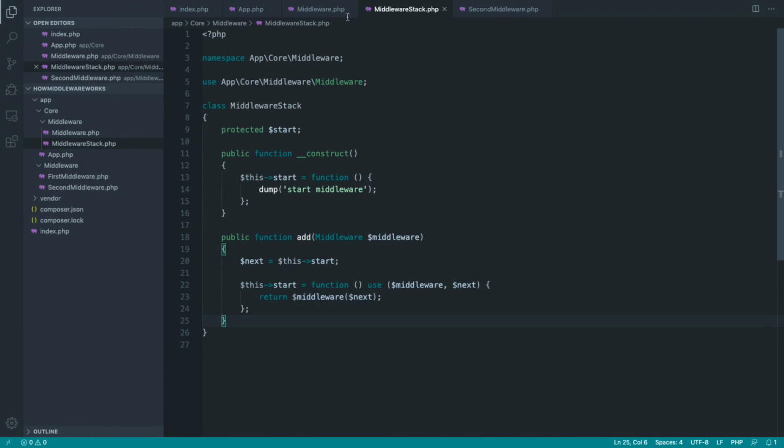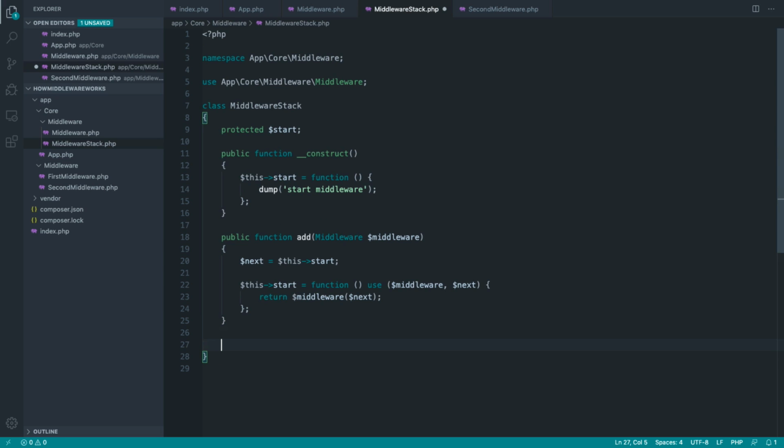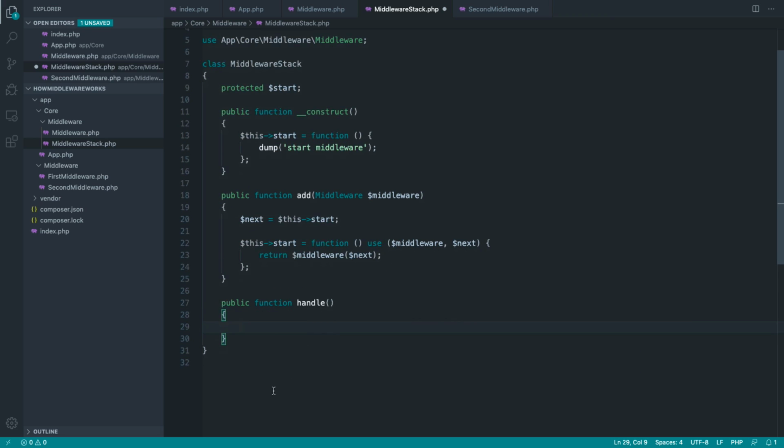Now what we want to do is get to the point where inside of our app, before we run our app, we call the first piece of middleware. So inside of the middleware stack, what we should probably end up with is some kind of handle method to basically kickstart the process that I explained down here with them comments.